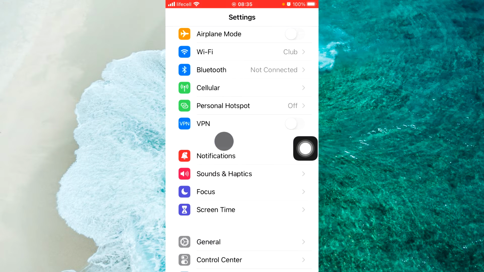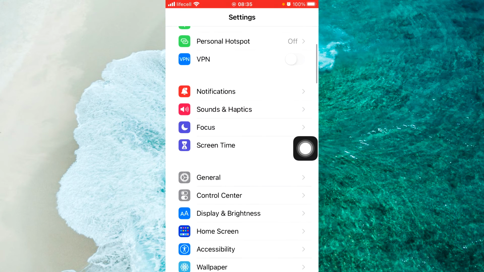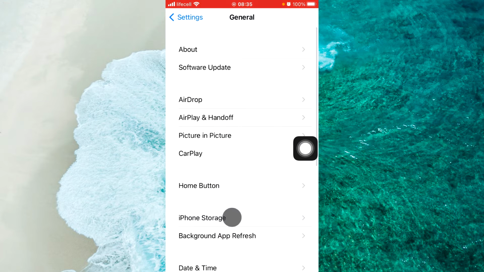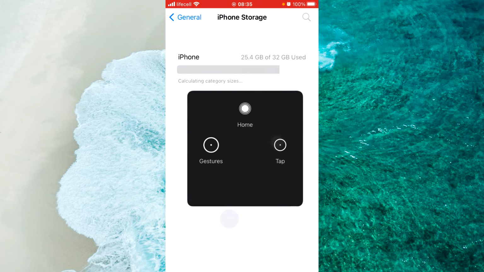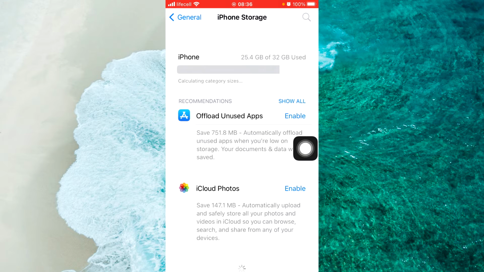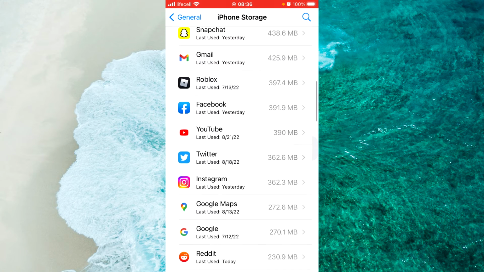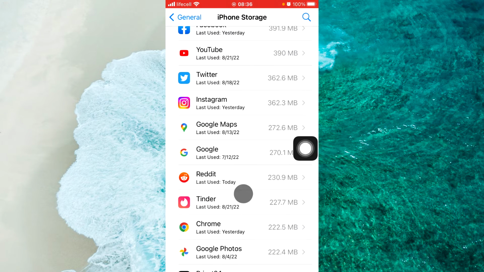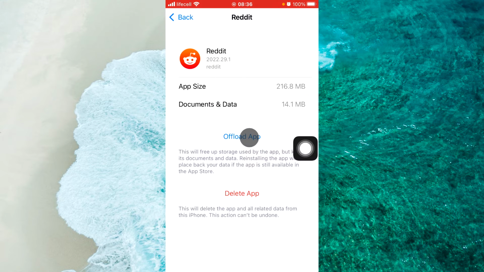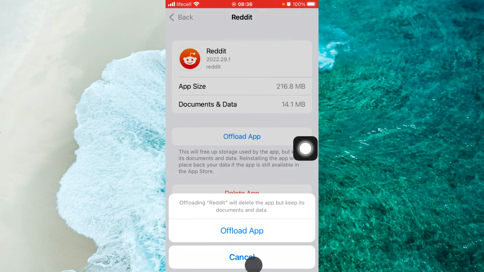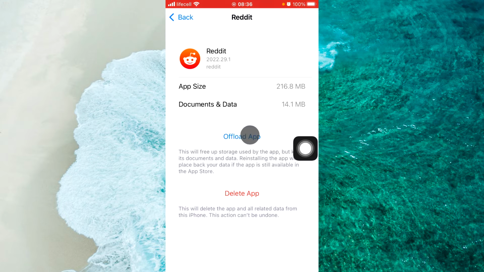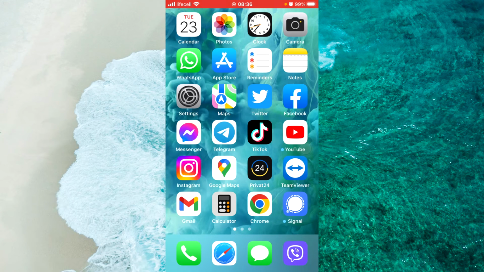On iPhone iOS devices, you should scroll down and find General. Then tap on General, and here you will see iPhone Storage. Tap on it. Now we should find the Reddit app. Just scroll down and find it. Then go to Reddit, tap on Offload App, and proceed to Offload App. Then you will see here Reinstall App. Tap on Reinstall App.